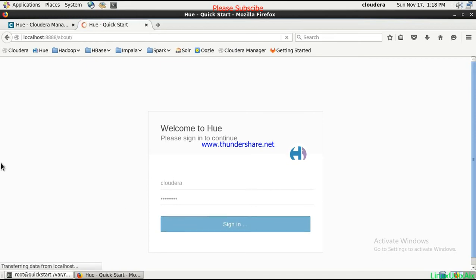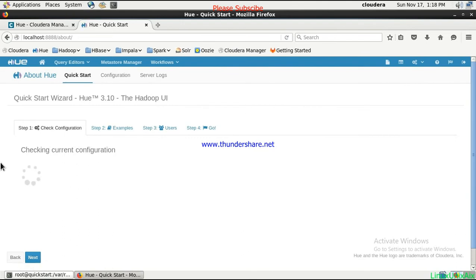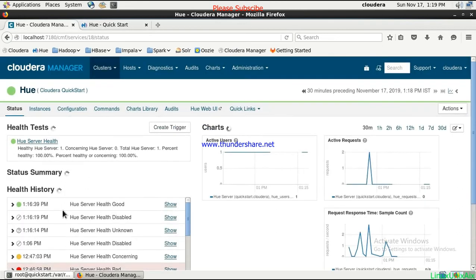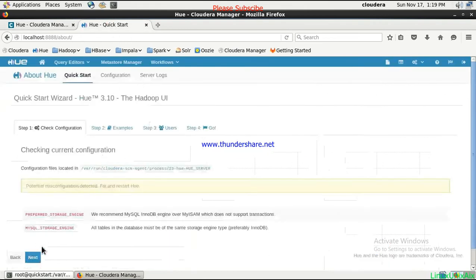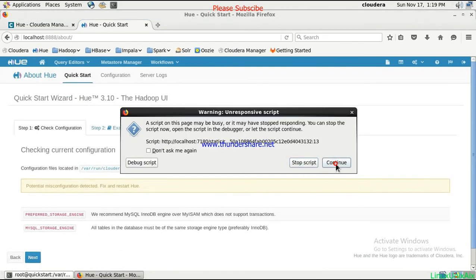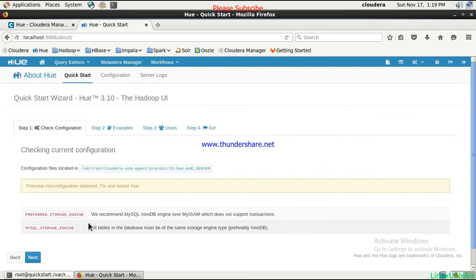I can see that HUE is accessible now, and it will ask for some basic setup when you do it for the first time. Here you can see it is giving some warning that the preferred storage engine should be MySQL. For the time being, you can just ignore it and click on next.